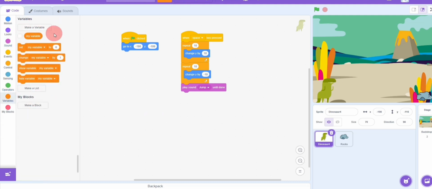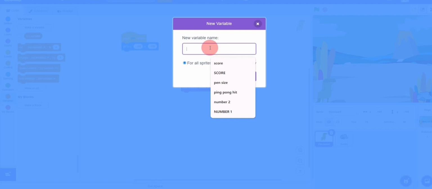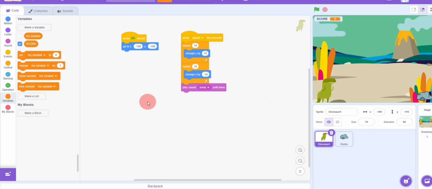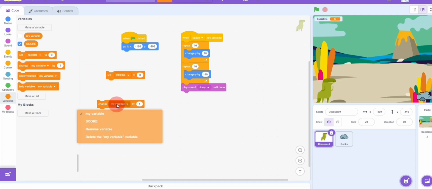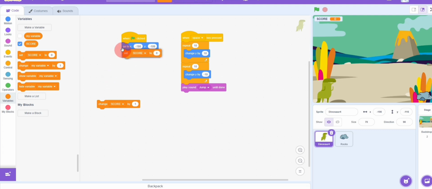Also, increase score when the dinosaur jumps. Create the variable. Variables are used to store information like a score or a timer that can change during the game. You can click Make a Variable button, set the name score or whatever you want to call it. Click OK, then use the variable in your code. Now you will see blocks like set score to 0, change score by 1, and score to use in your scripts. Use set score to 0 at the start of the game to reset the score. Use change score by 1 whenever you want to increase the score. From variables, drag the change score by 1 block and place it after the jump sound.